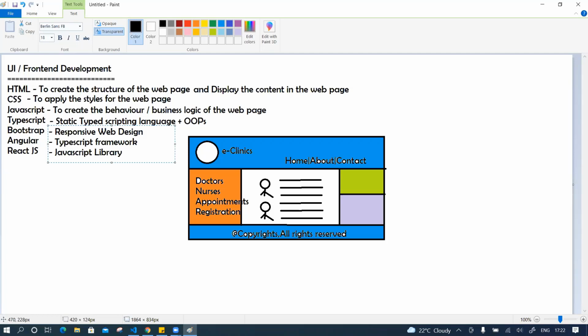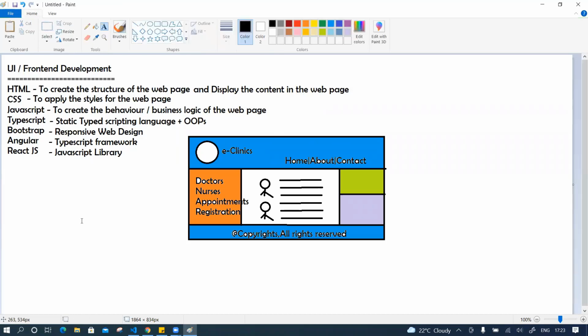Then you may immediately get a doubt: library versus framework. A framework is one where each and everything is provided inside it. But a library has only a few features, so if you want anything extra, we have to communicate with third party libraries. Moreover, frameworks we use for complex applications, and libraries we use for smaller applications. That's it. These are the things we will cover in this entire course, from HTML to React.js.